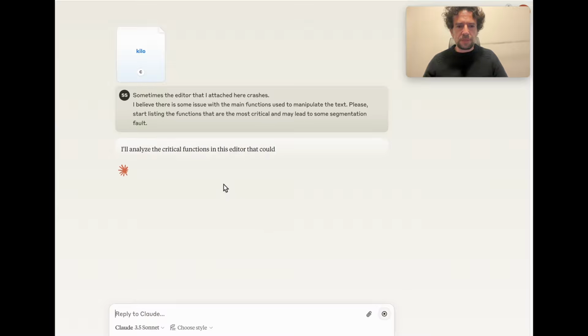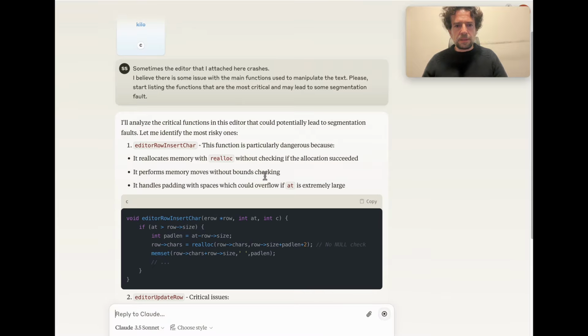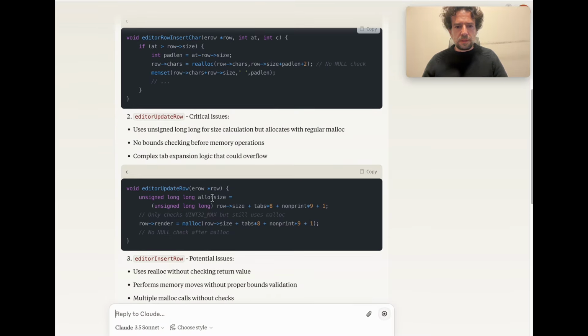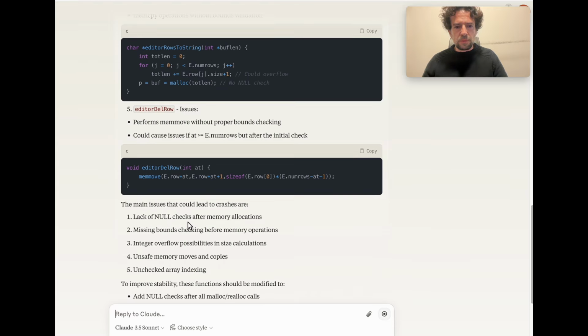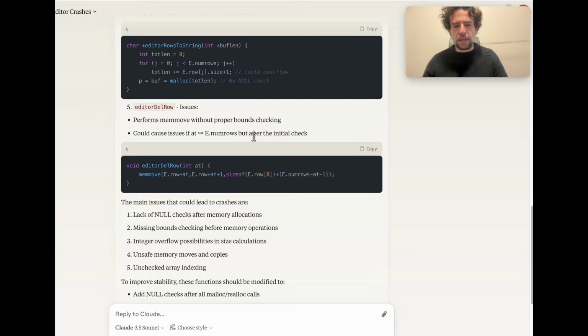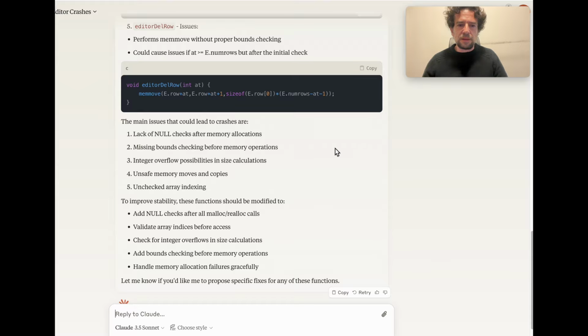This is Claude Sonnet. I will analyze the critical functions, and so on. Edit row insert char. Yes, that's a critical function. There is a realloc. Update row, insert row, row to string, del row. Exactly. Editor del row performs a memmove without proper bound checking, could cause issues if at is greater than not the number of rows, but these things are all checked internally. So yes, there is no safety here, but okay.